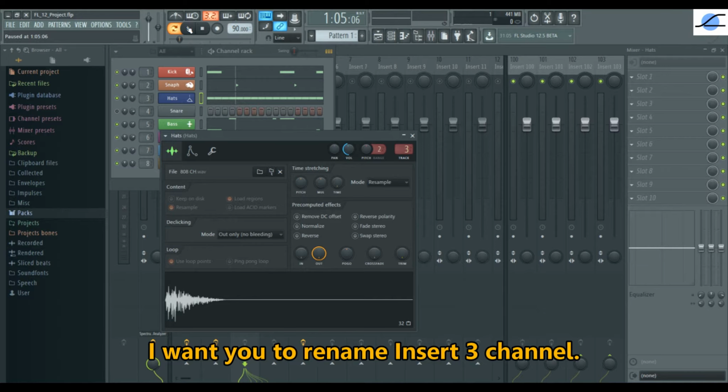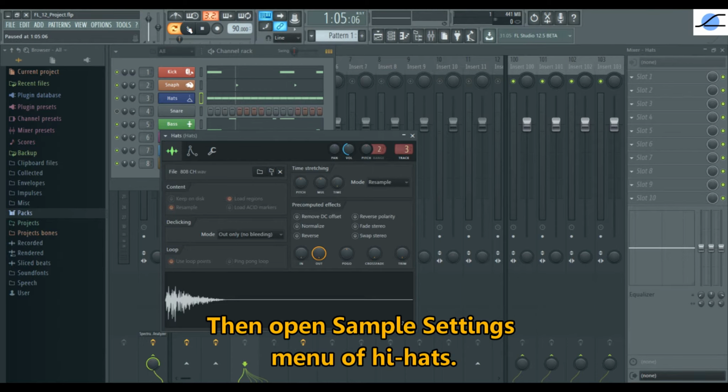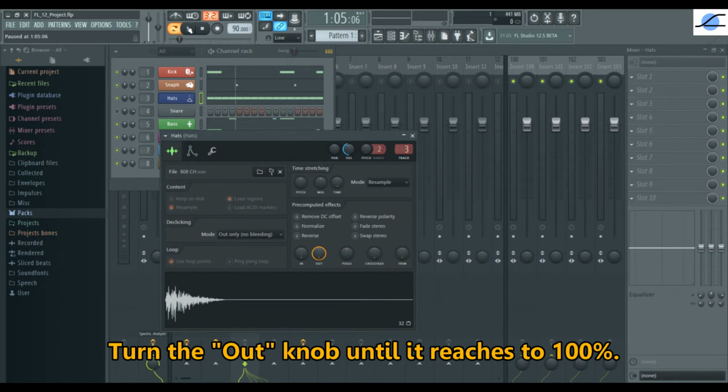I want you to rename Insert 3 channel. Go to Step Sequencer. Then open Sample Settings menu of hi-hats. Turn the Alt knob until it reaches 100%.